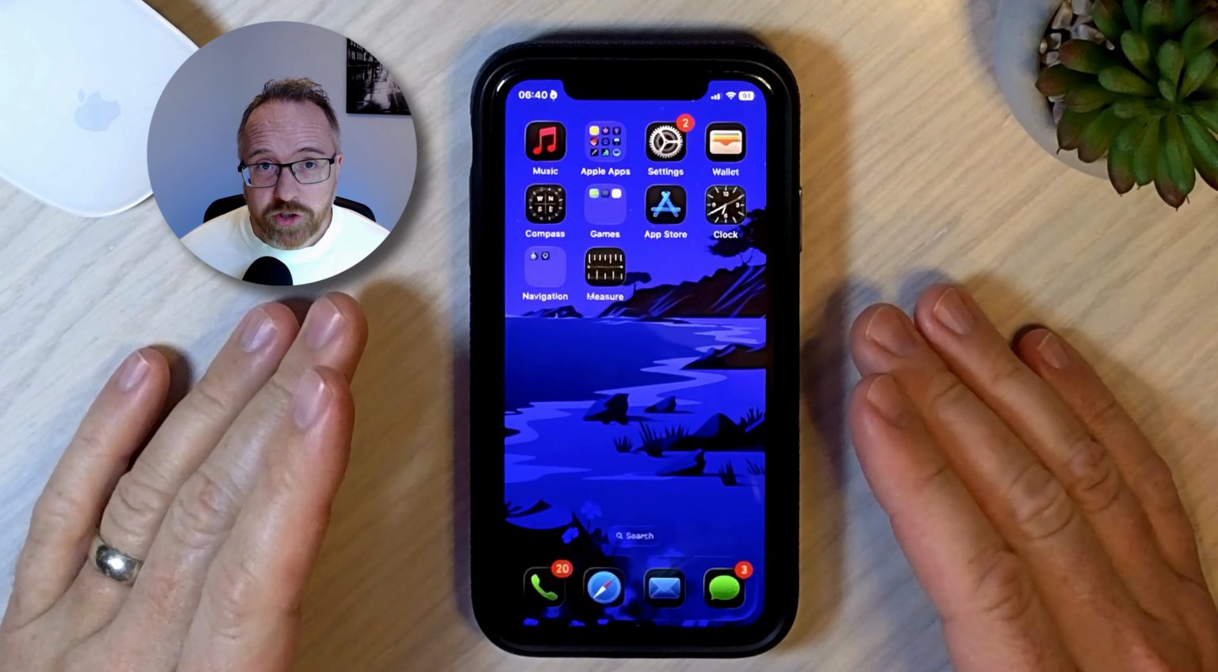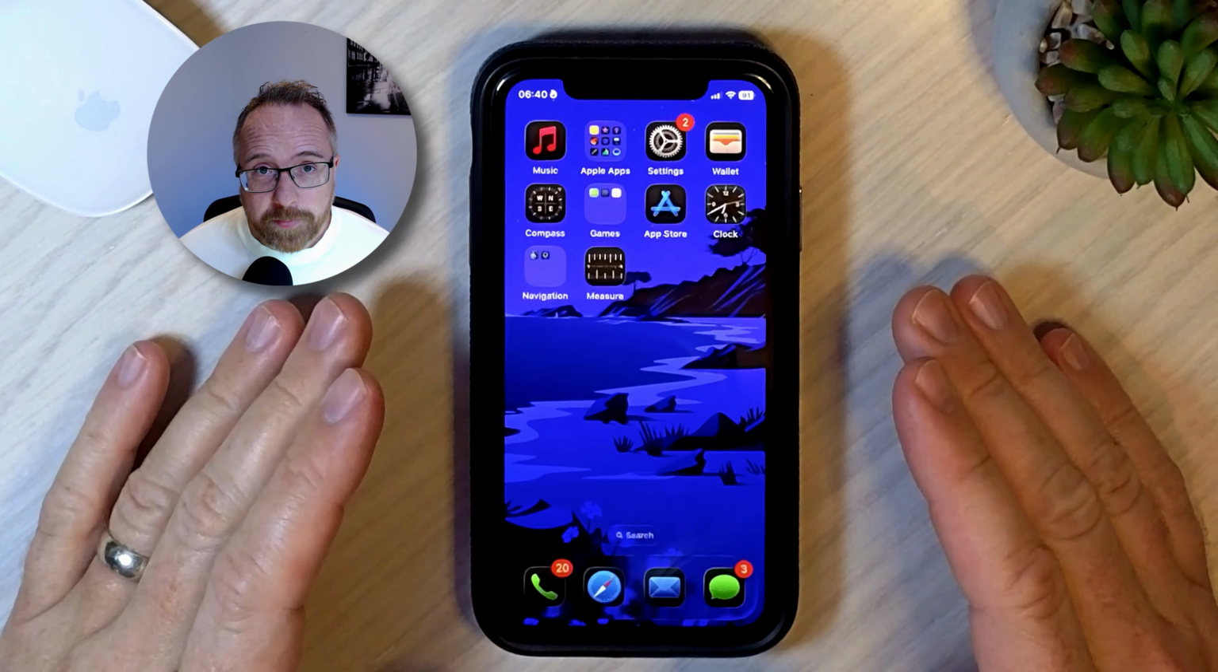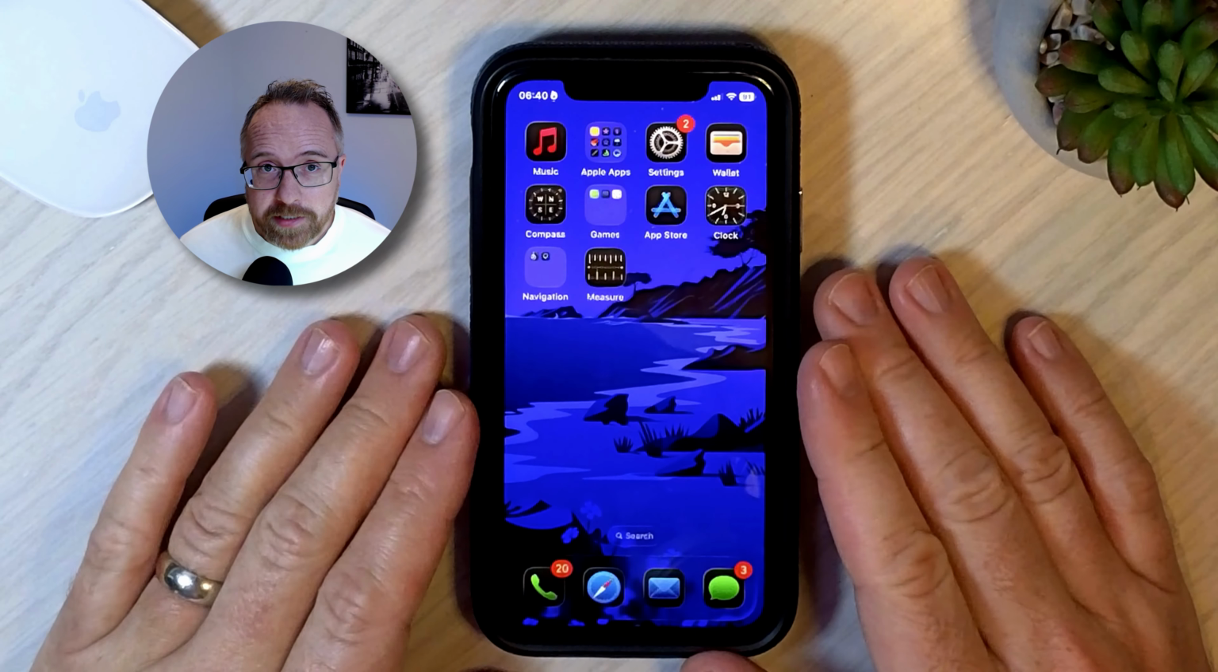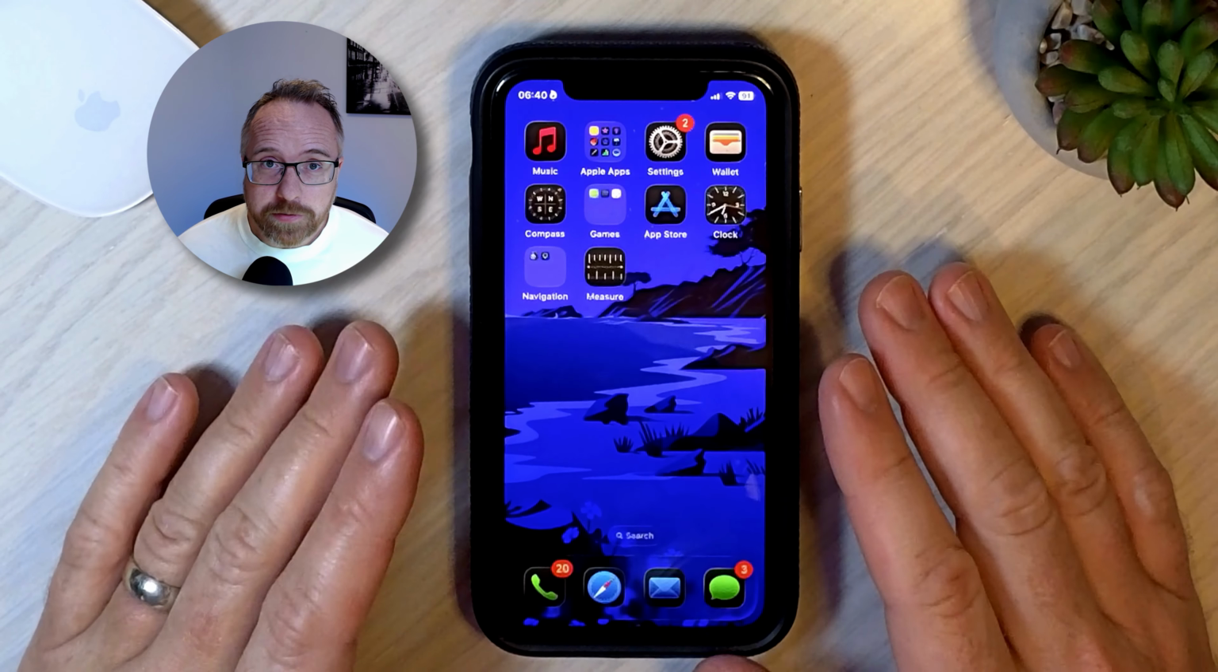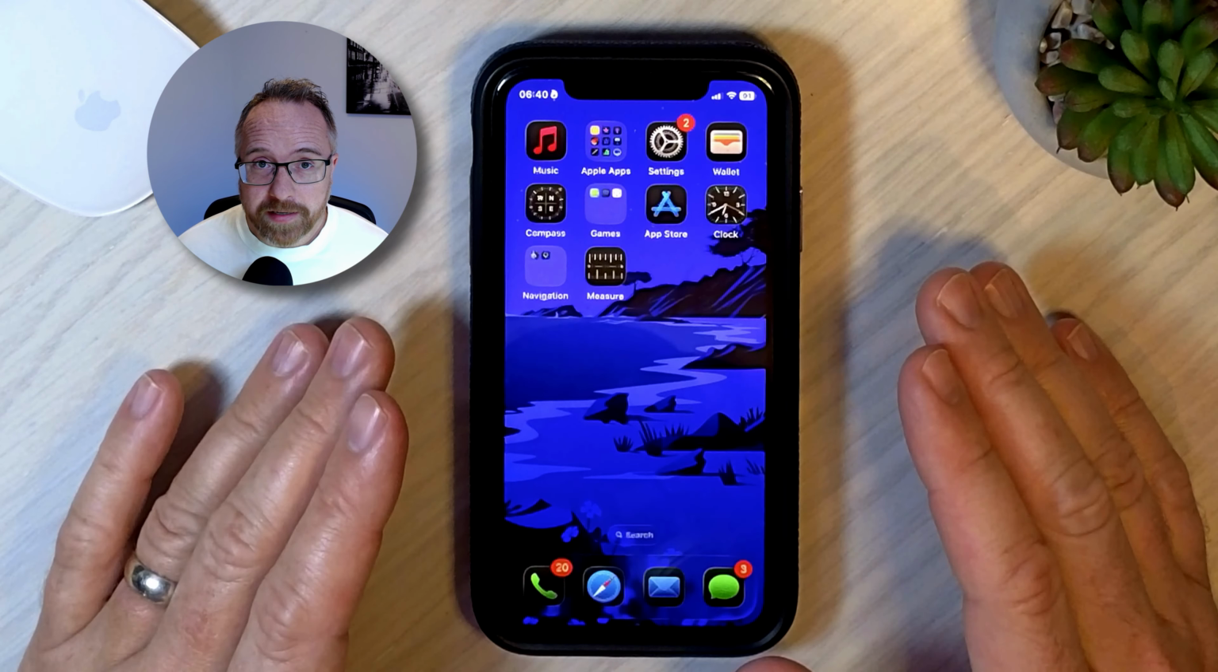This is how to use Night Shift on your phone. Why this matters: if you're concerned about your sleep, then reducing the amount of blue light that you feed to your eyes before bedtime is super important.